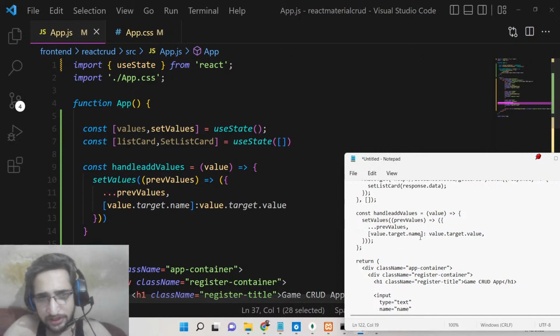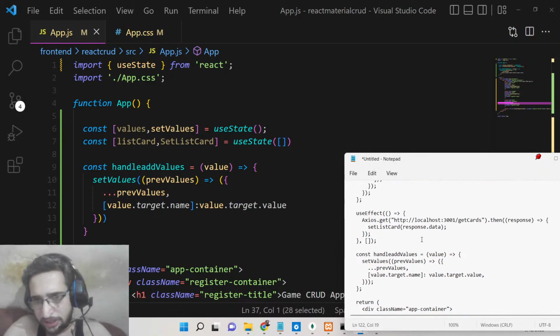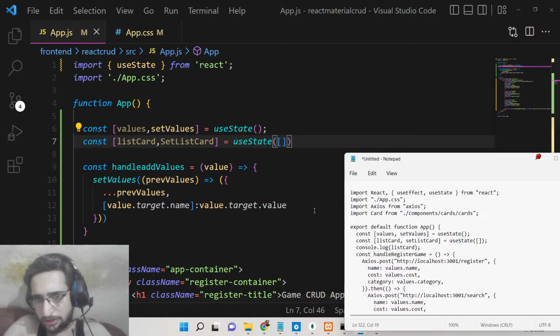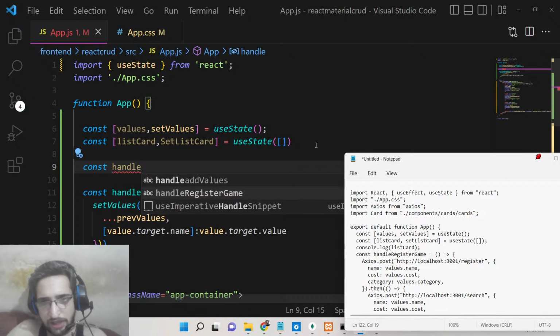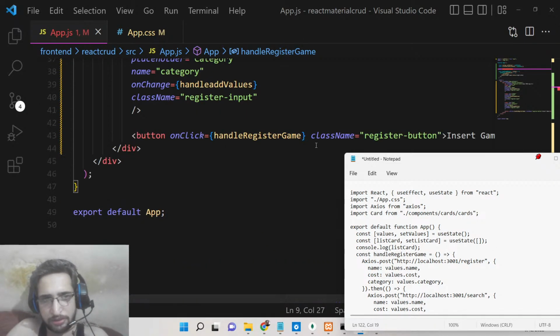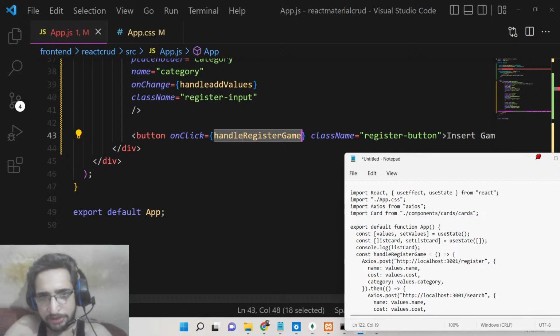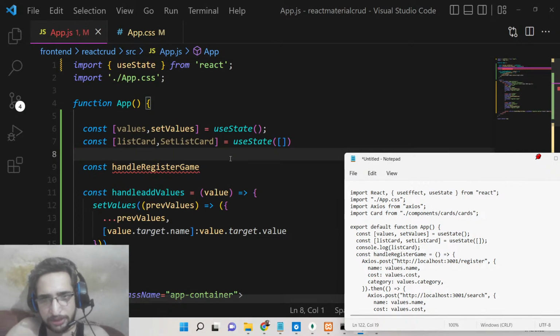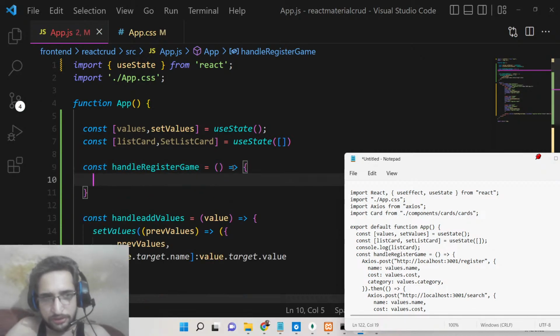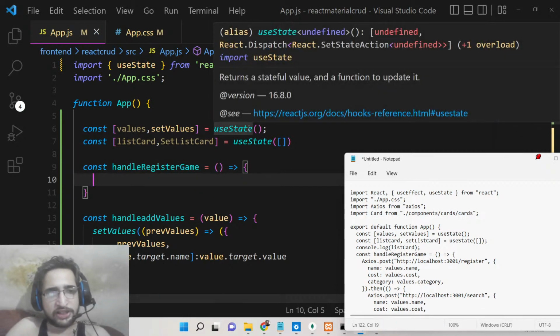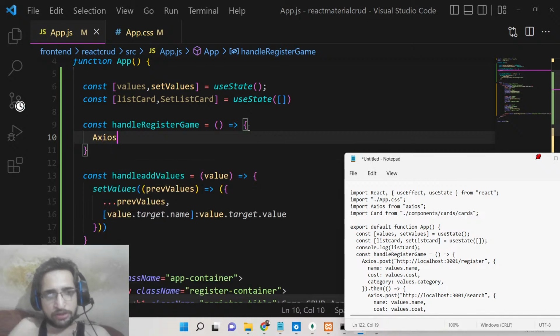After we assign the values, guys, we need to write the function which runs when we click the button: const handle register game. Whenever we click this button, we are calling this function. This will be an arrow function like this. Now we need to make a post request using Axios.